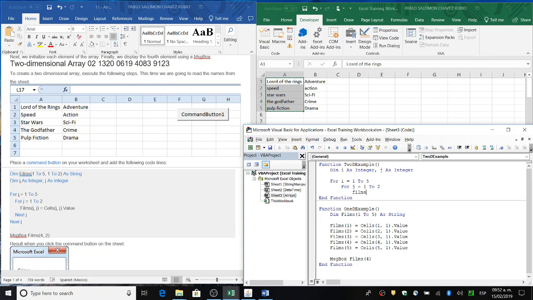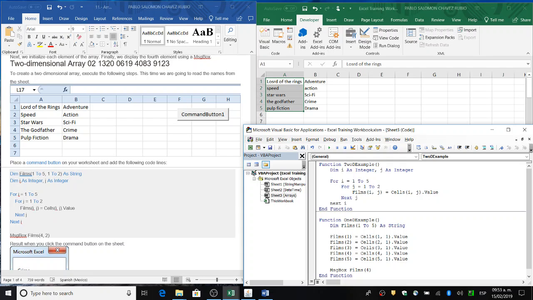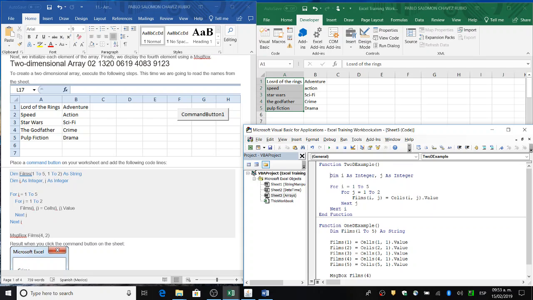films I, j for the column equal to cells I, j dot value, and we increase Next j, Next I. I forgot to declare the films array, Dim films, and here we assign the two different dimensions, 1 to 5, comma 1 to 2, as string.